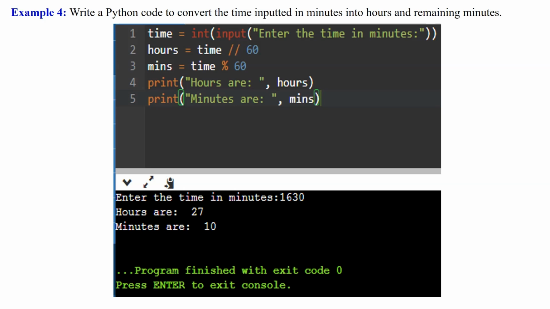The code calculates the remaining minutes by using the modulo operator on time with 60. This operation gives the remainder after dividing time by 60. The calculated remaining minutes are assigned to the variable mints. The code uses the print function to display the calculated number of hours along with the message, hours are. Similarly, it uses the print function to display the calculated remaining minutes along with the message, minutes are. Now look at the output. Enter the time taken in minutes 1630. Hours are 27 and minutes are 10.